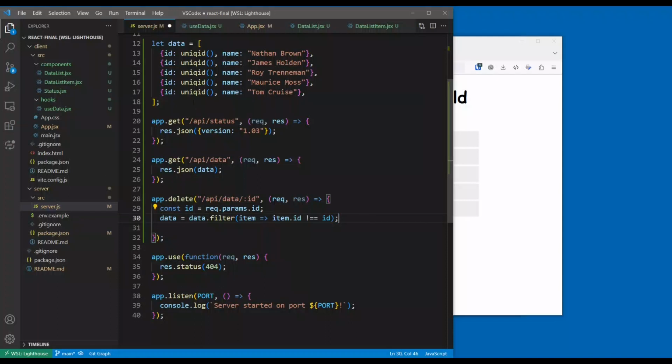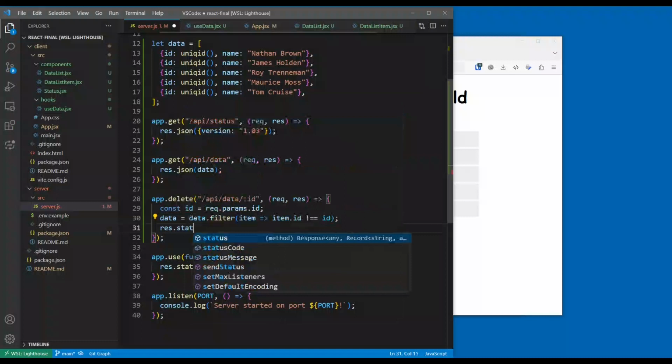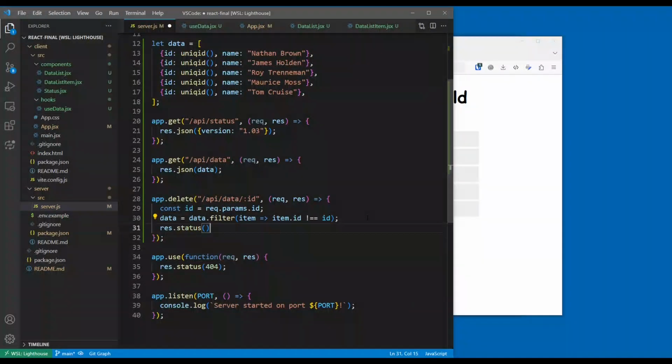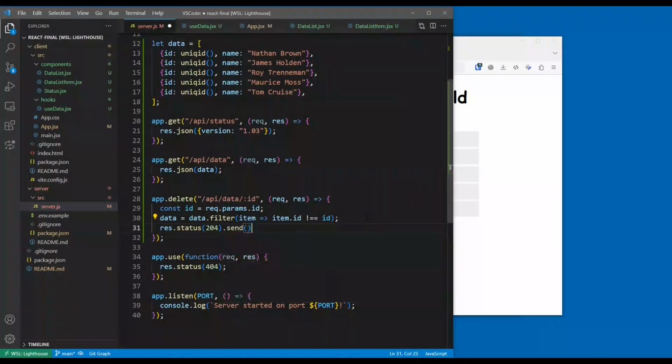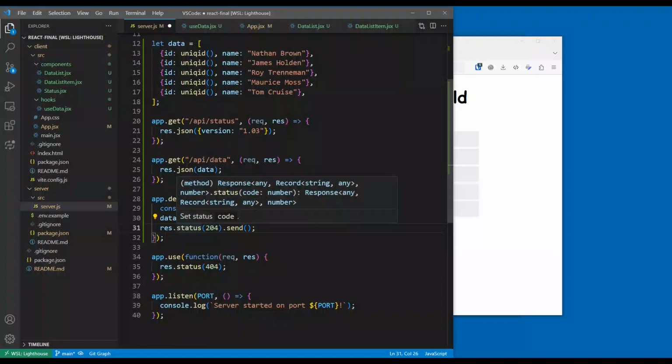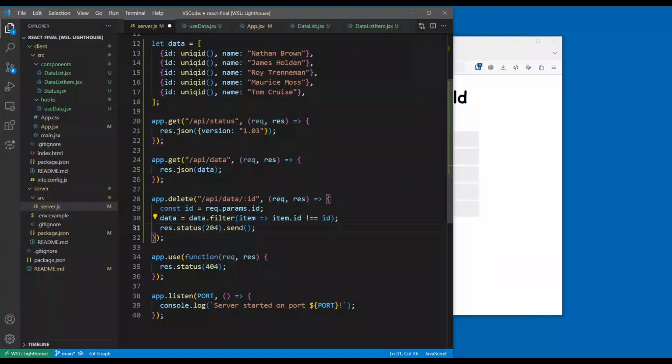There. So now we have removed the item, and we should probably notify the caller of this API that this worked. So I'm going to give a res.status, and since it's a delete, there's not really any need to return anything. So I'm going to say a status 204, which means a no content response. Let's go send no content. This lets the client know not to expect anything in its response when it calls this fetch.